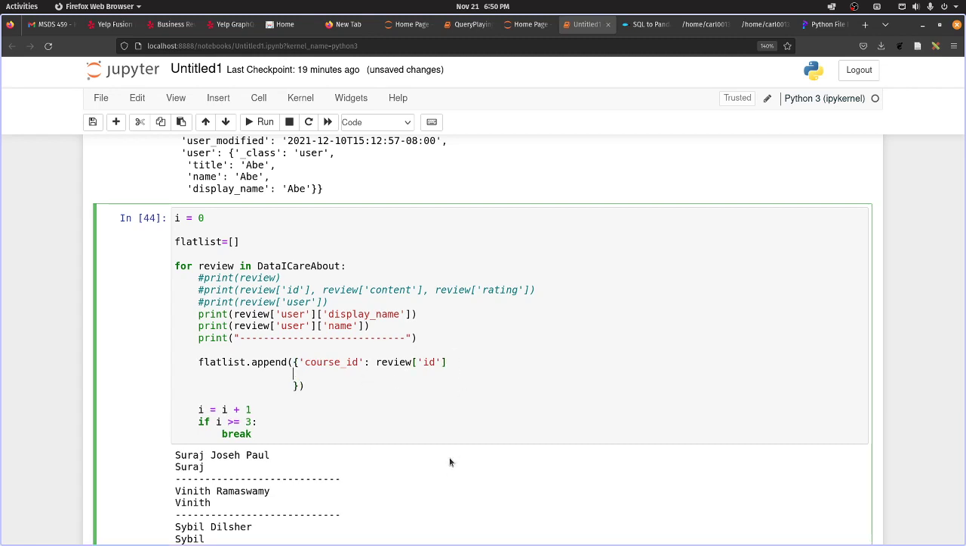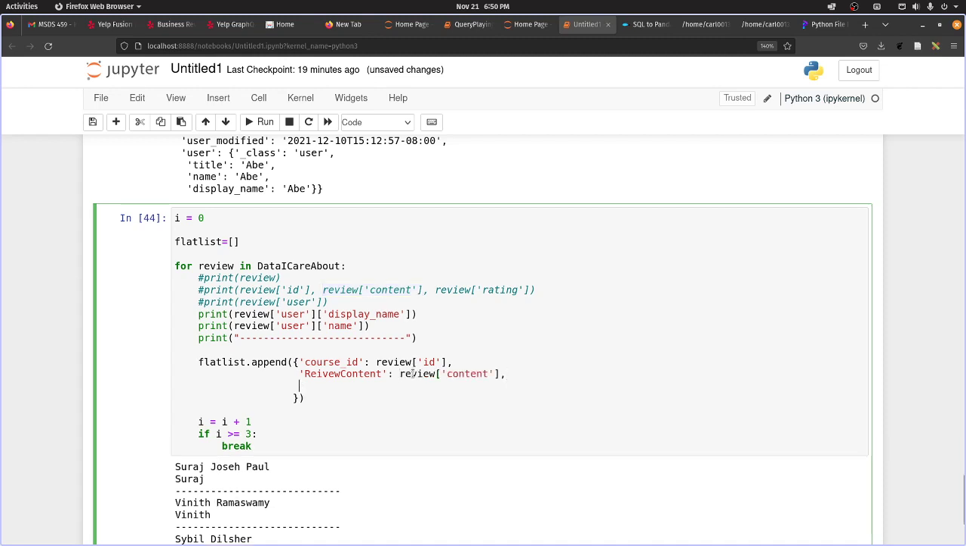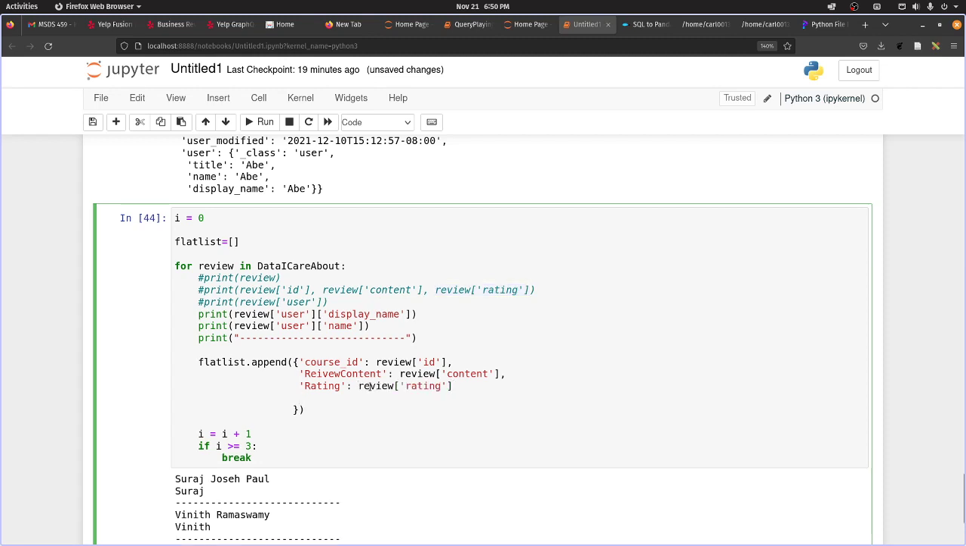Okay, and then the next item in the dictionary that I want will be the content. So we are going to call this review content. It will be from review content. And then the next thing that we want is the rating. Review rating. And then these are technically nested, right? But we're unnesting them. So we're just going to put the person's display name.